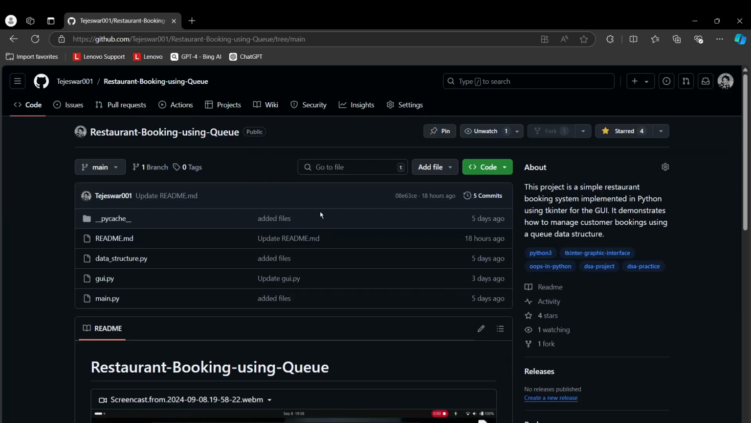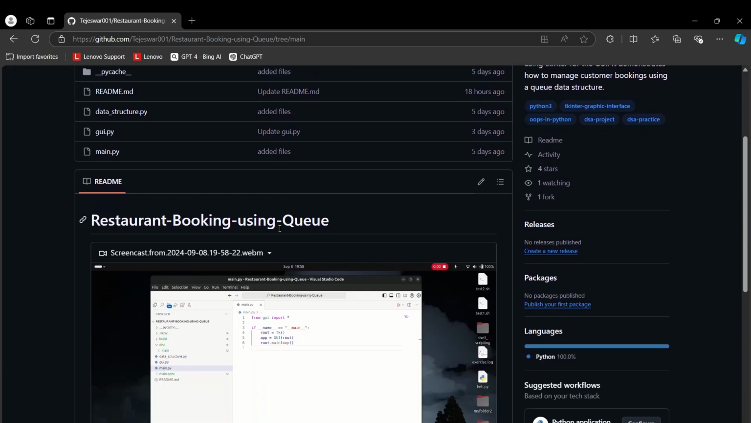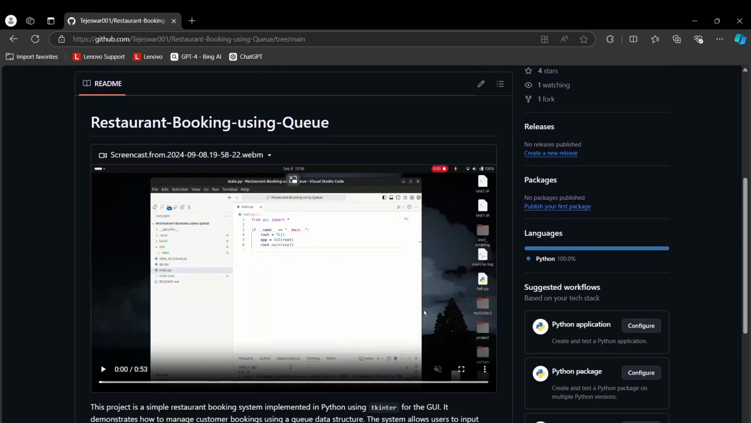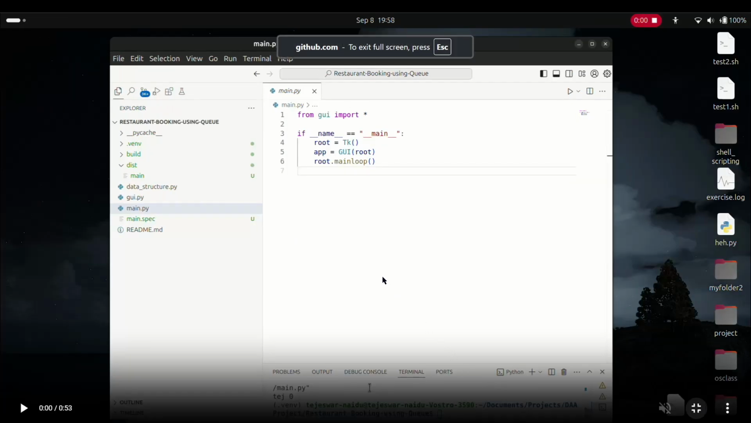Hi everyone, this project is a restaurant booking system made with Python. It uses a queue data structure to keep track of customers booking. The system lets you add booking, then process booking, and you can also view the bookings. I used tkinter for the GUI here, so you can see the final output of this project.